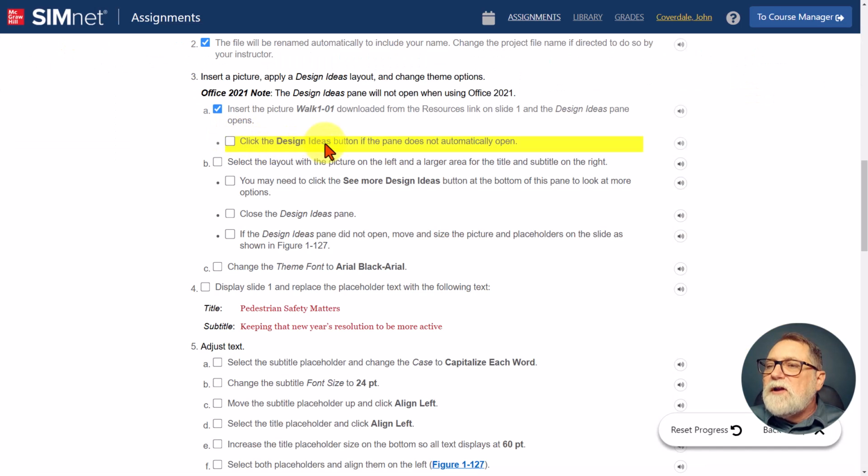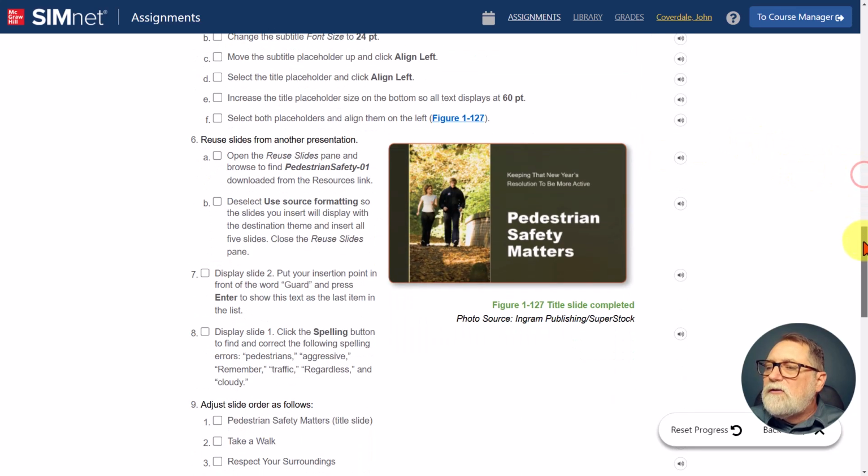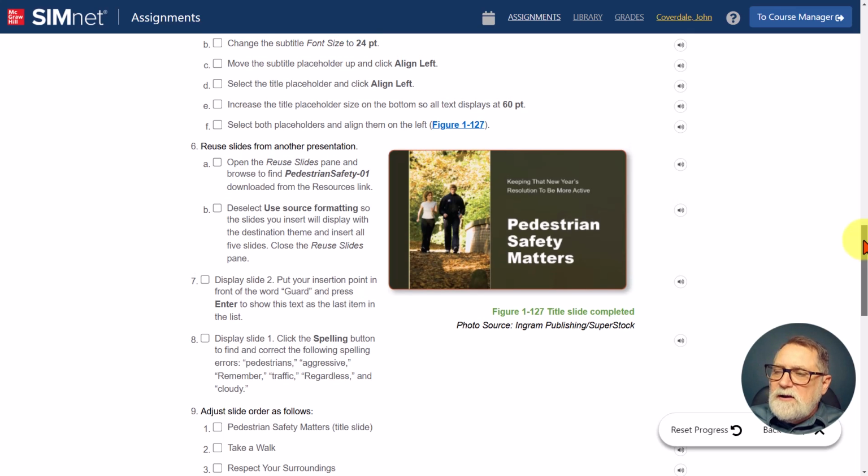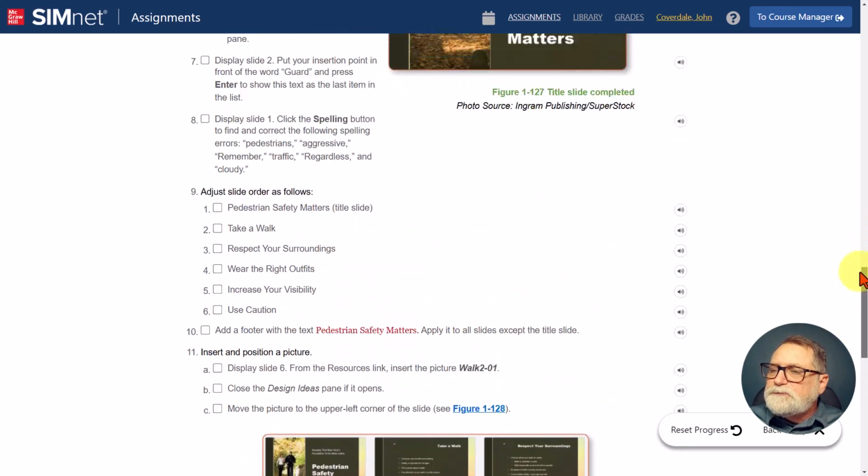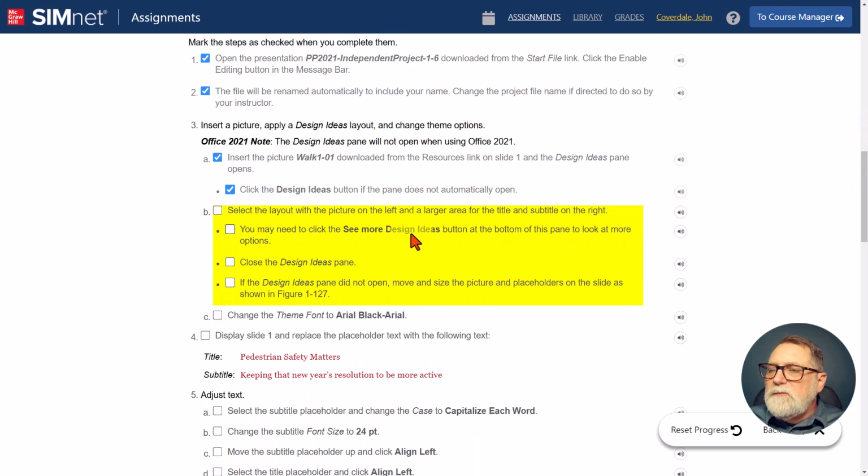It says click the Design Ideas button if the pane does not automatically open. And then it says select the layout with the picture on the left and a larger area for title and subtitle on the right. I'm just going to go ahead and scroll down and look at that picture there of that preview and see kind of what this is probably going to look like here. So let's go ahead and choose that one.